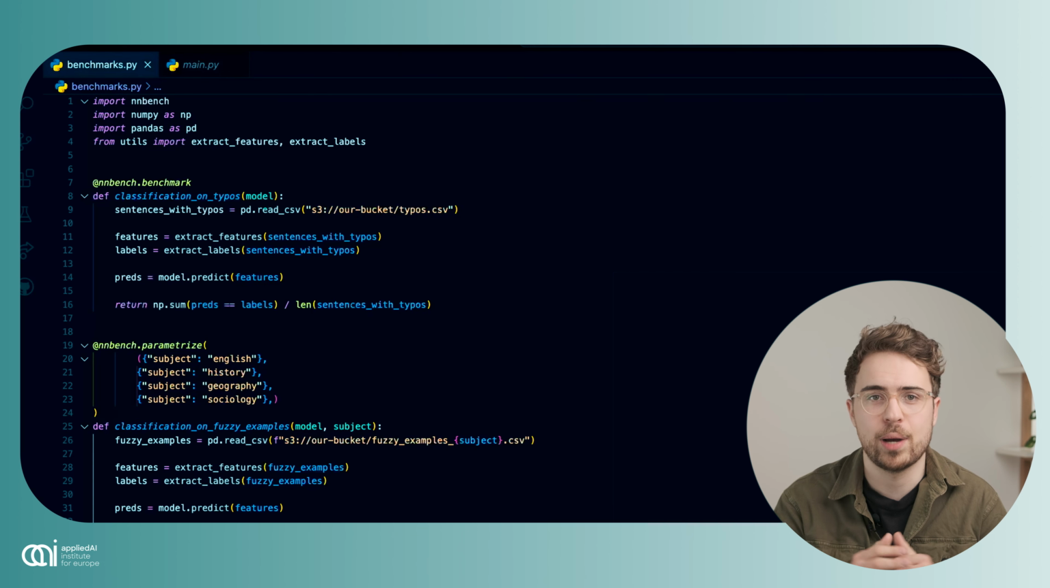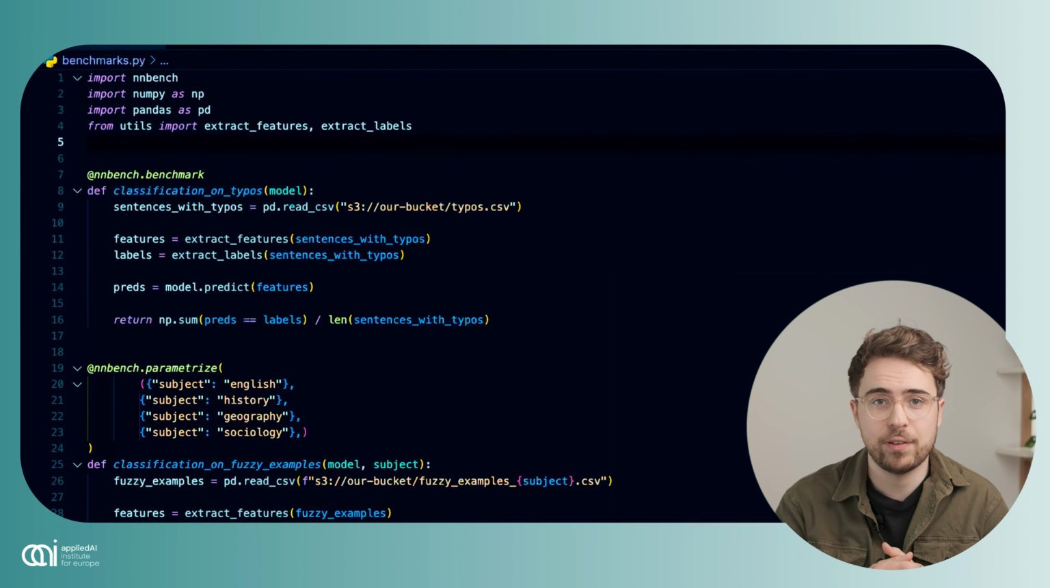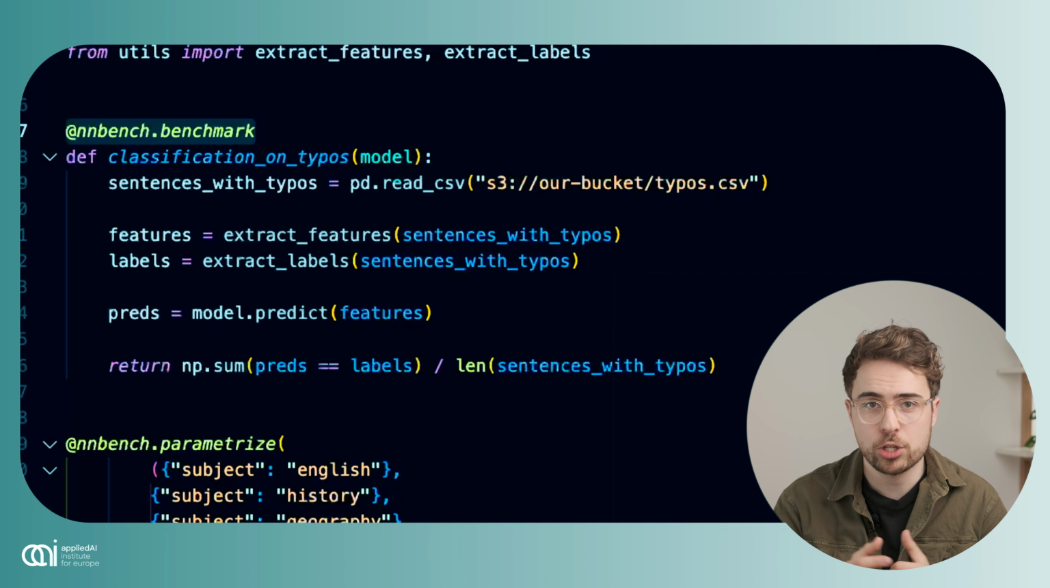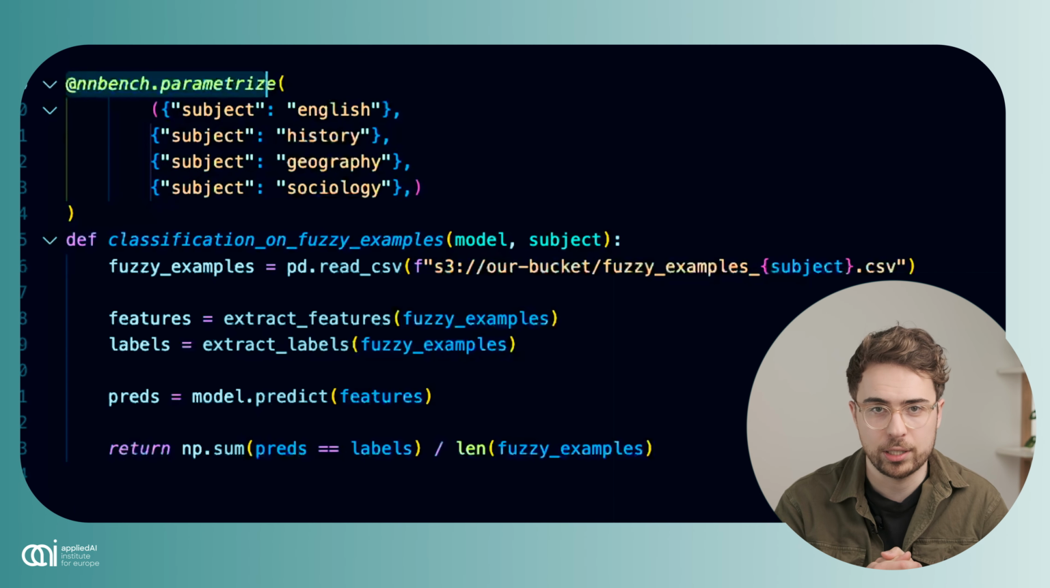But now, let's take a look at how nnbench simplifies the benchmarking process. In this case, for a text classification model in an educational app. We are looking at our benchmarks.py file. Here we define our benchmarks using benchmark and parameterize decorators.